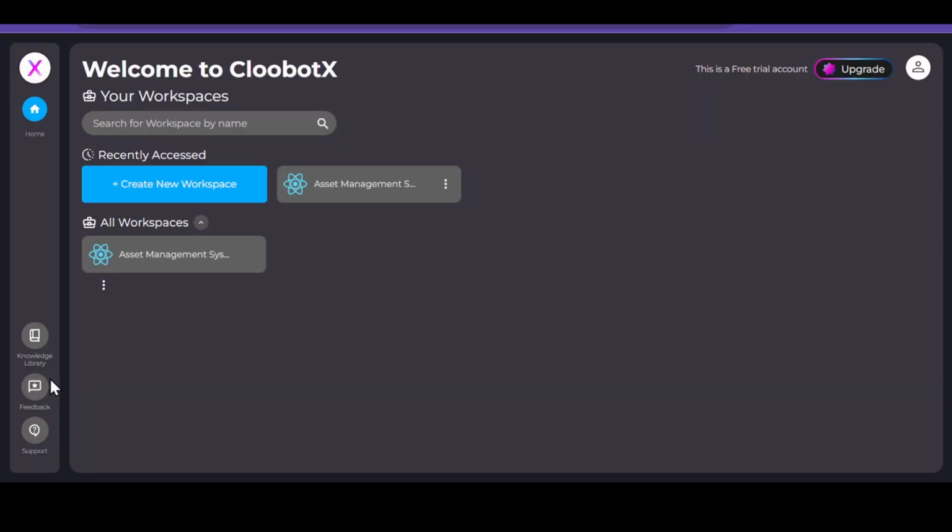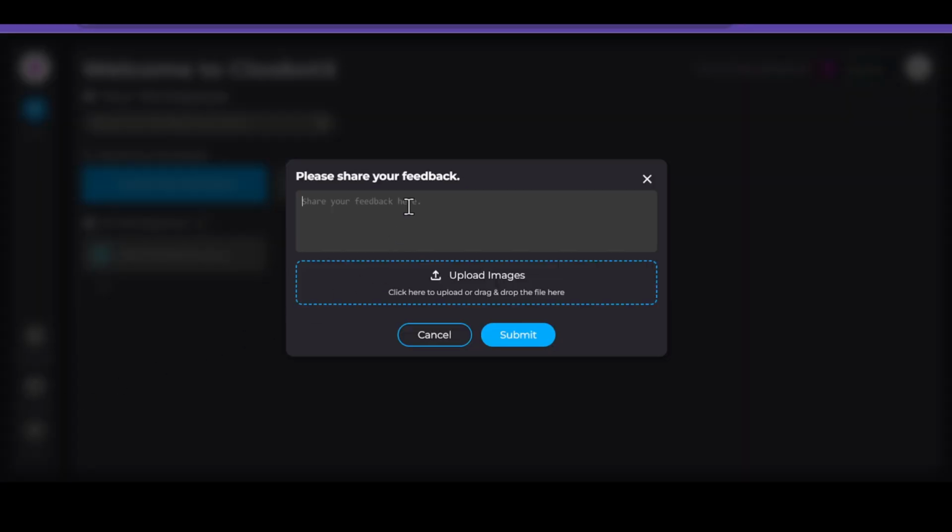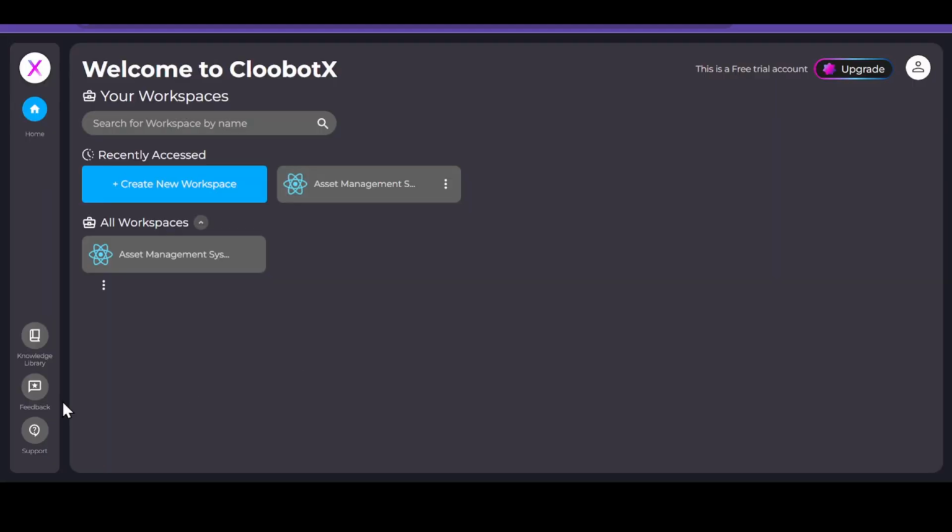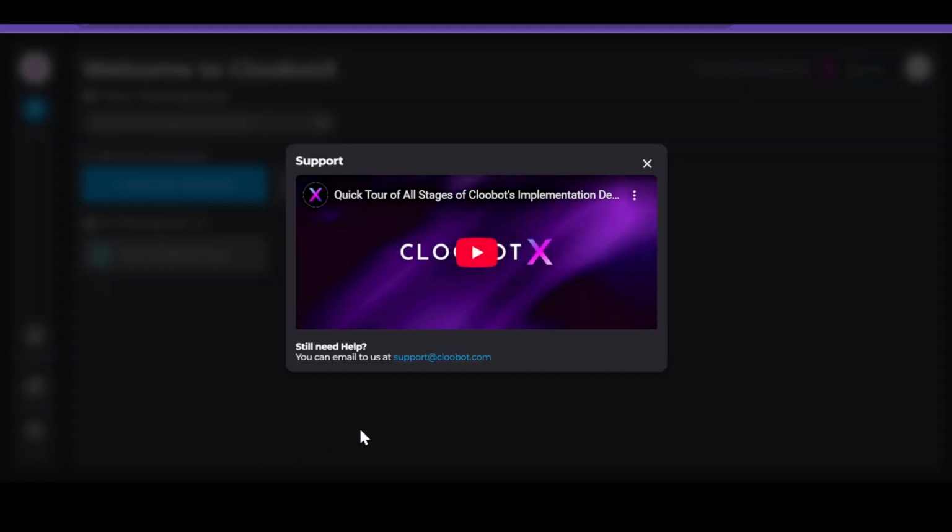We'd love to hear your thoughts. Please share feedback on any section you think needs improvement by clicking the Feedback button. Enter your comments and upload screenshots if needed to help us understand better. For support, simply click the Support button to find the email address where you can send your queries.